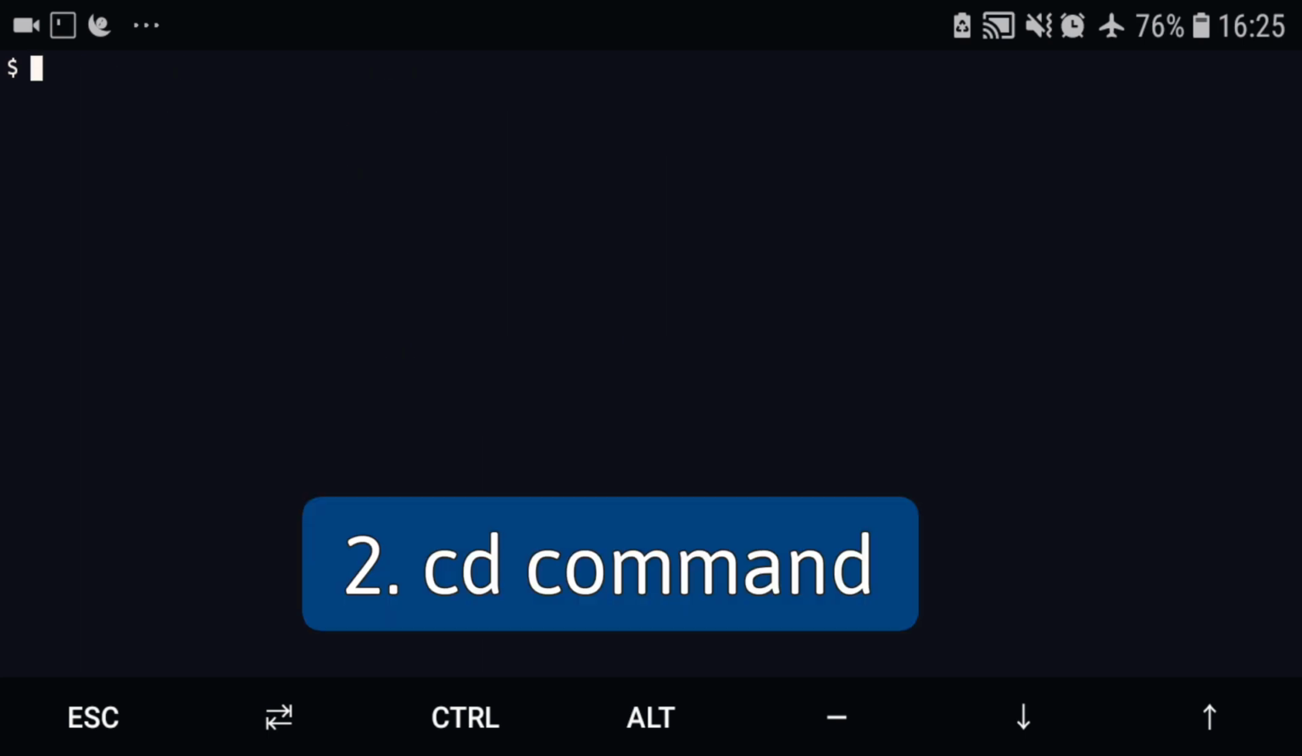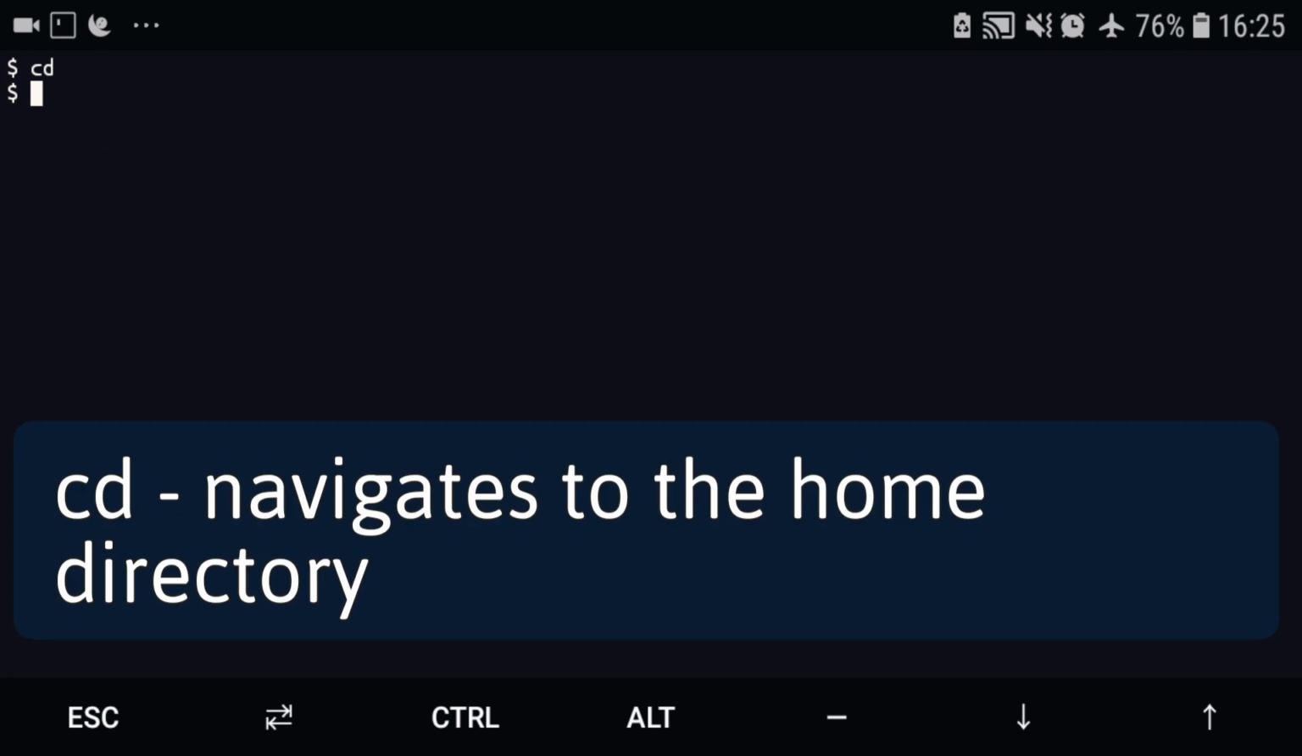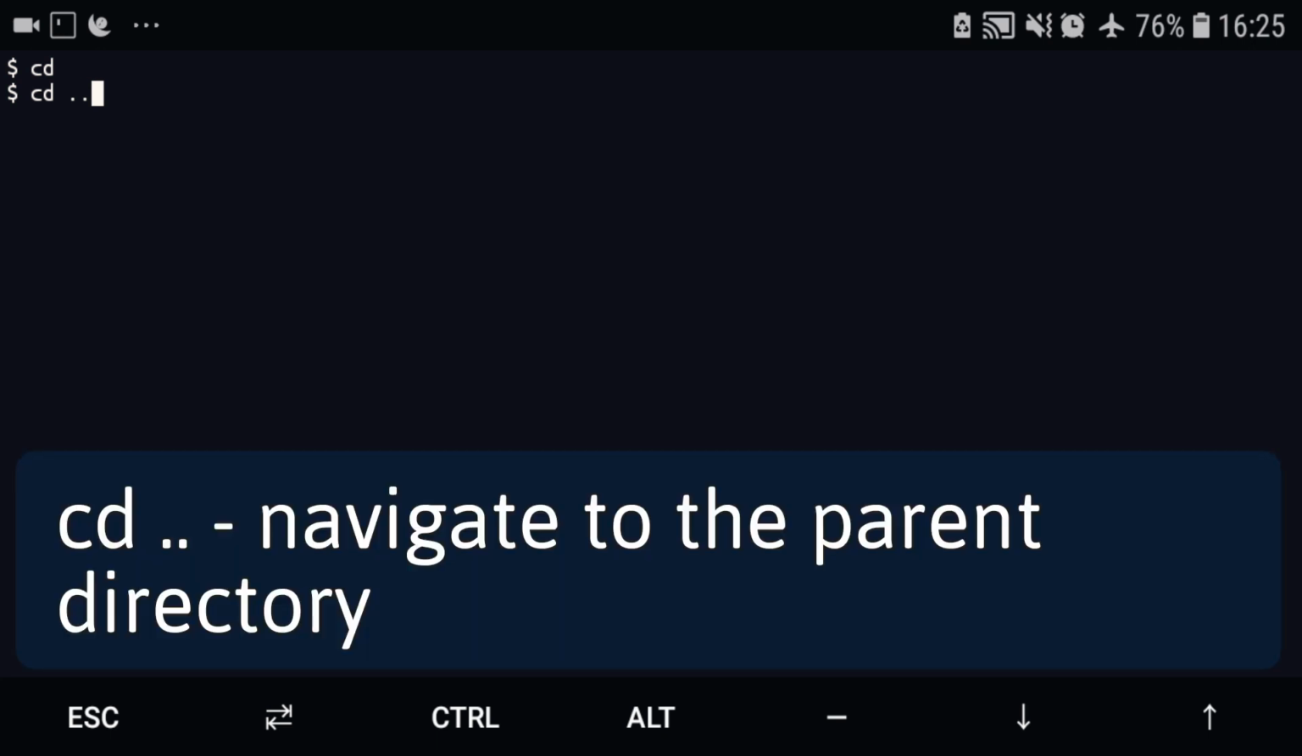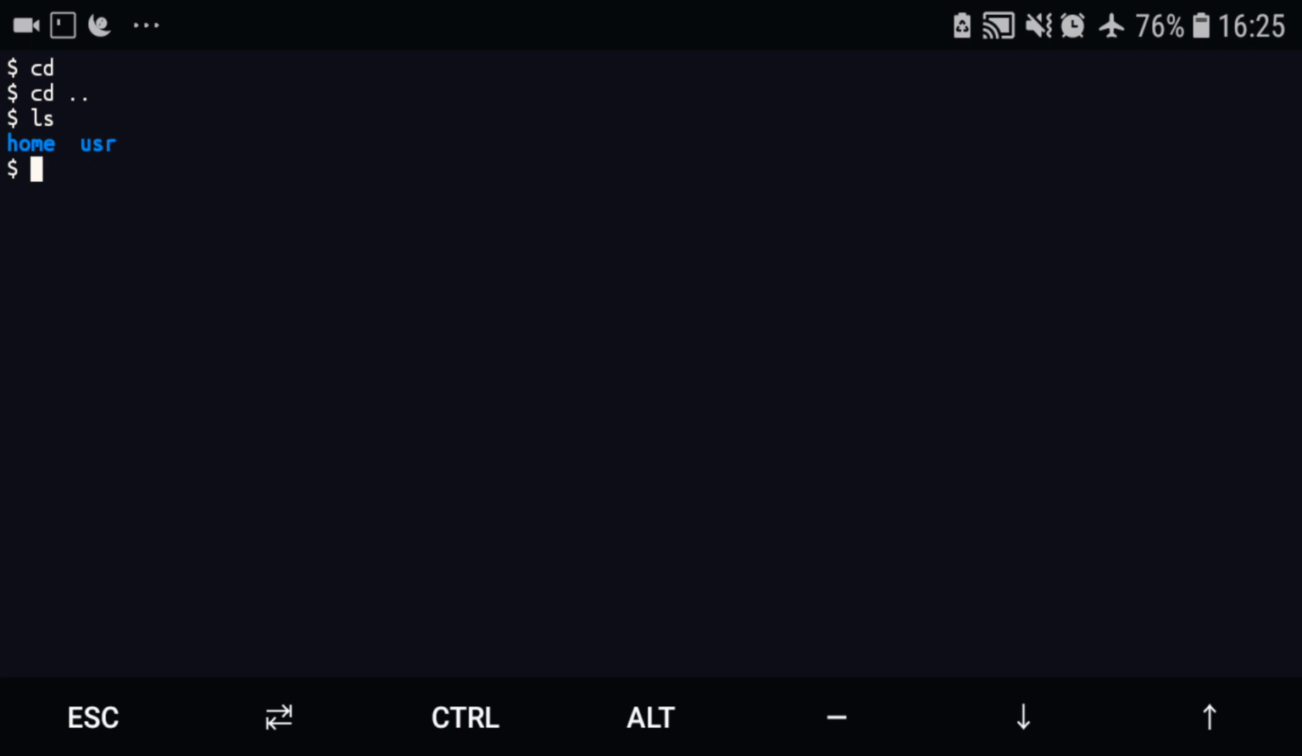So let's go to the next command, which is the cd command or the change directory command. This command is used to change from one directory to another. By simply typing cd, we will navigate to the home directory. If you type cd followed by the directory name, you will navigate to that directory. Typing cd with double dots, you will navigate to the parent directory.